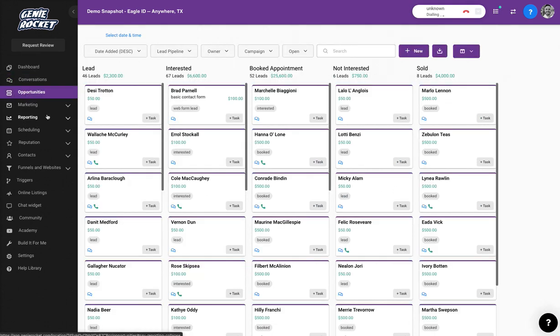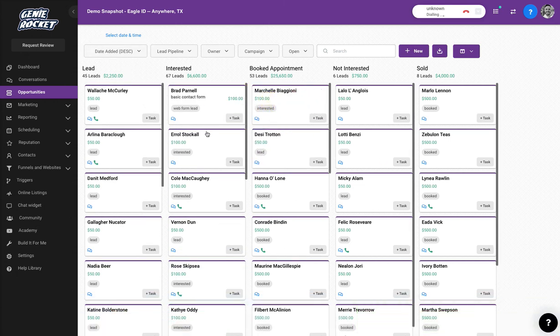Next up, we have opportunities. This is where you can have your actual pipeline in here. You can have your drag and drop editor. So this will match your sales process. So this is a sample one. We have lead, interested, booked appointment, not interested, and sold.